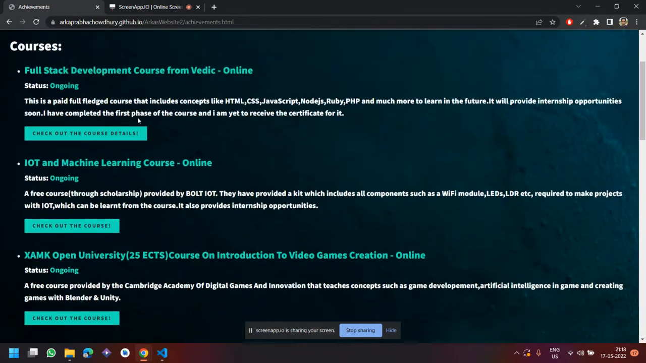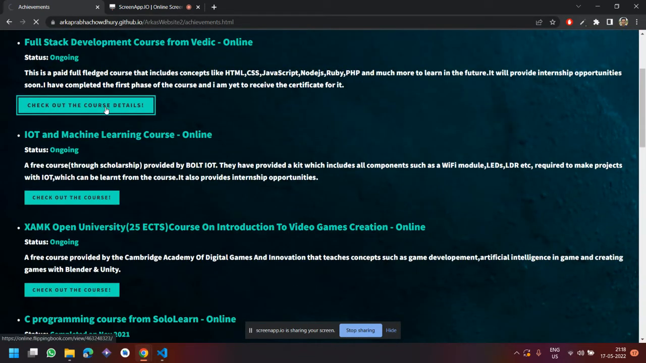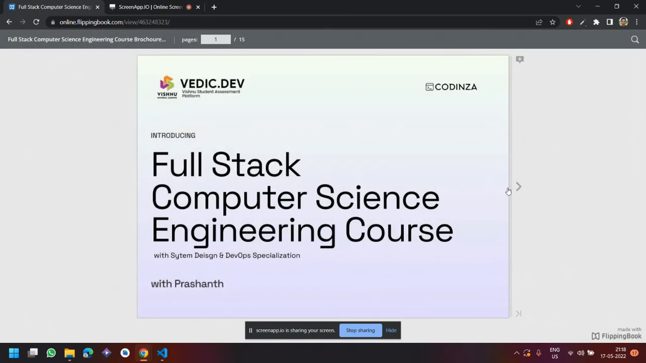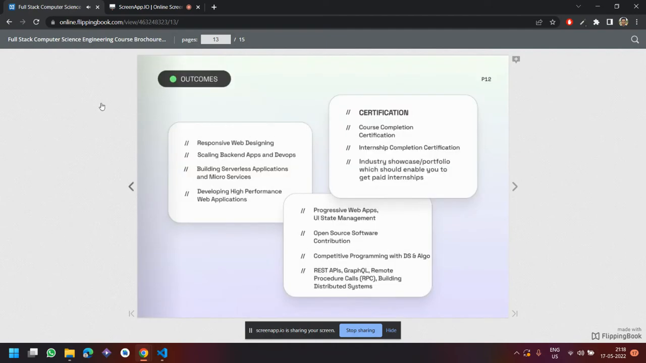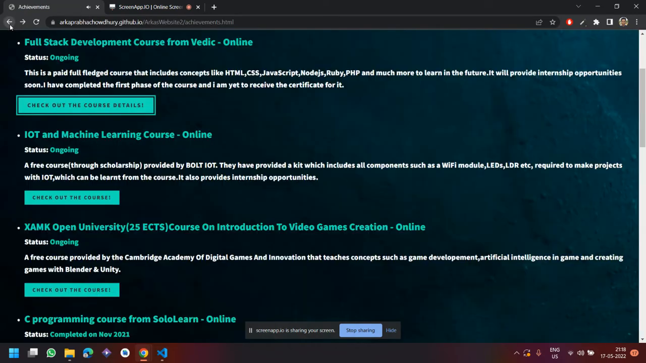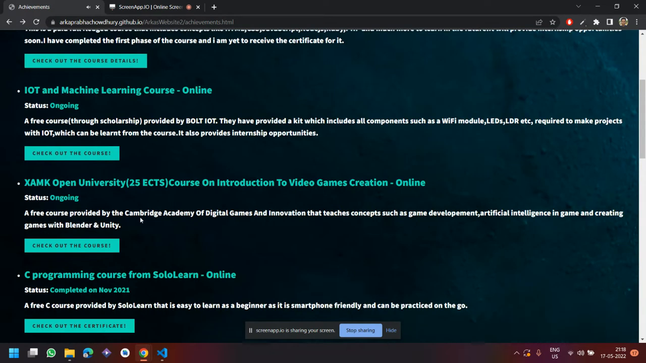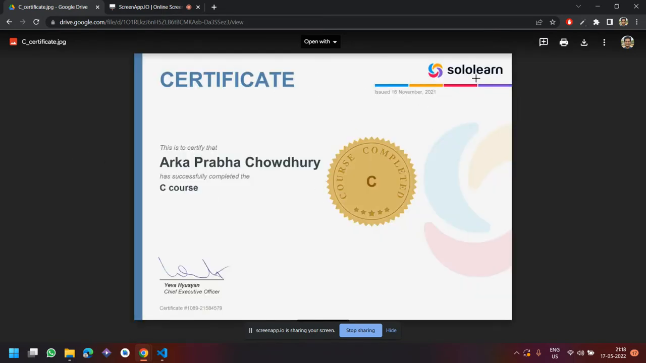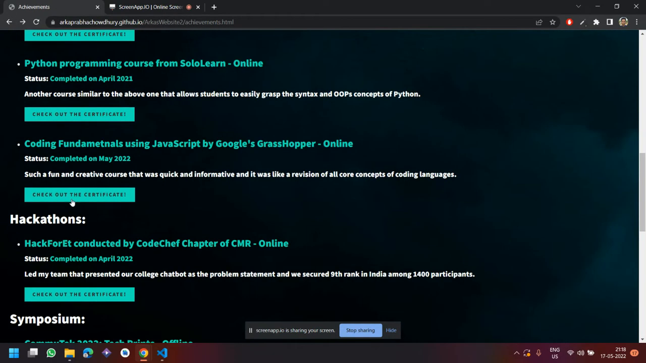Now, I would just like to show you one example here. Check out the course details, for example. Using Flipbook again, I've created this, so they can just access what the actual course is, how detailed it is, and whatnot. Now, going back, if the person wants to check out my certificate, they can just click the link and it will take them to this drive, which anyone can access. I've changed that setting. And this is the certificate that they can see.